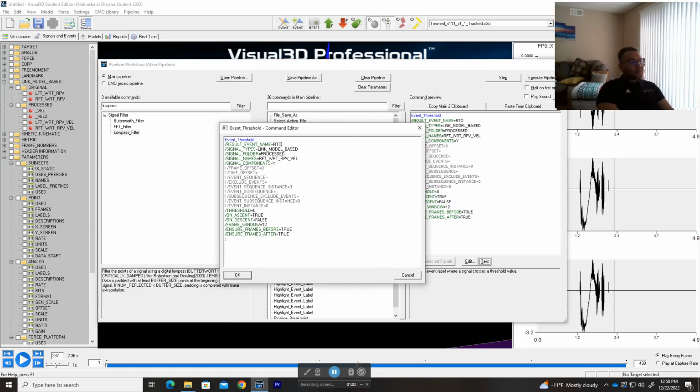So the first thing here is the result event name. So you just name it whatever. Here we're trying to extract the right toe off. So the right toe off is the name. We use the signal type of link-based model, the signal folder of processed, and the signal name of the right foot, the velocity of the right foot center of gravity position that we just created now.